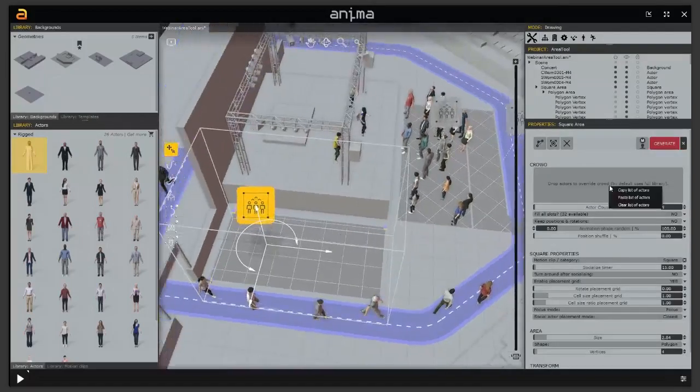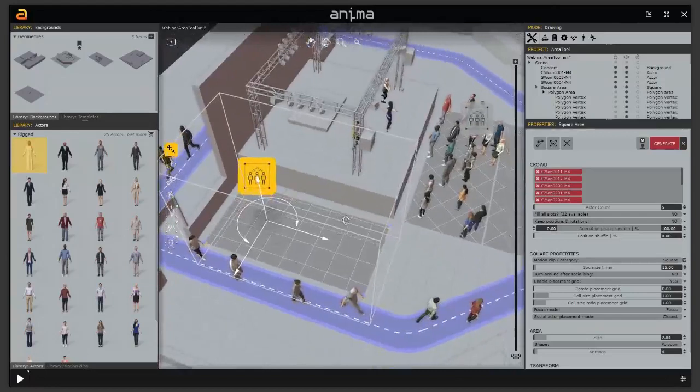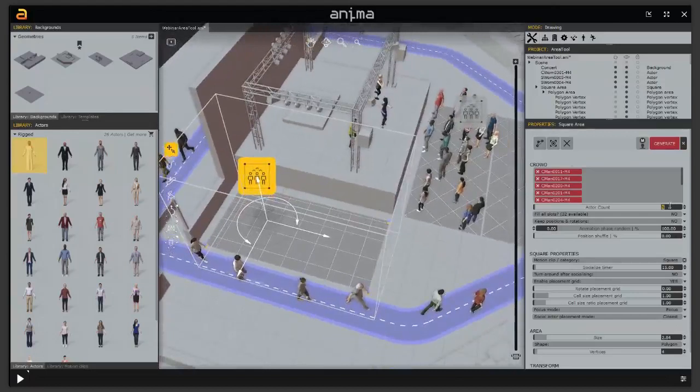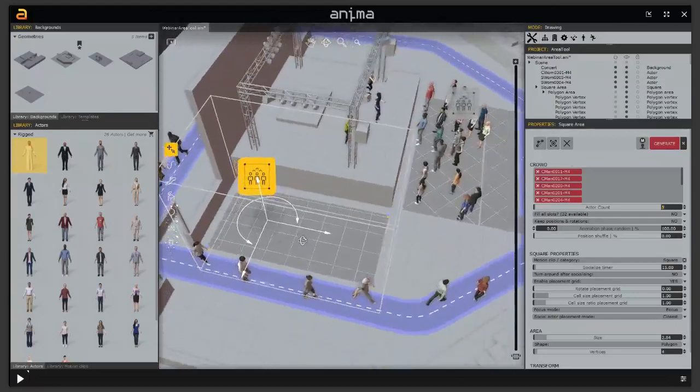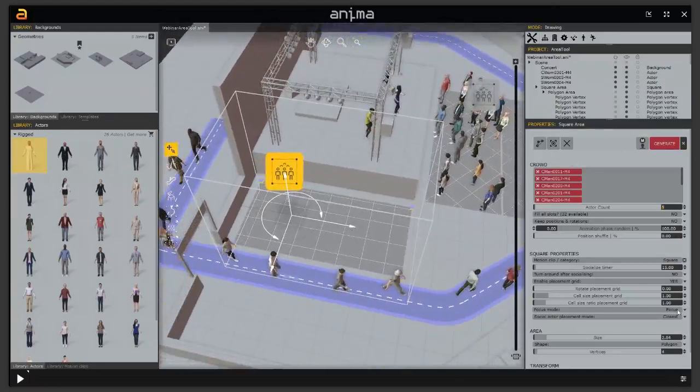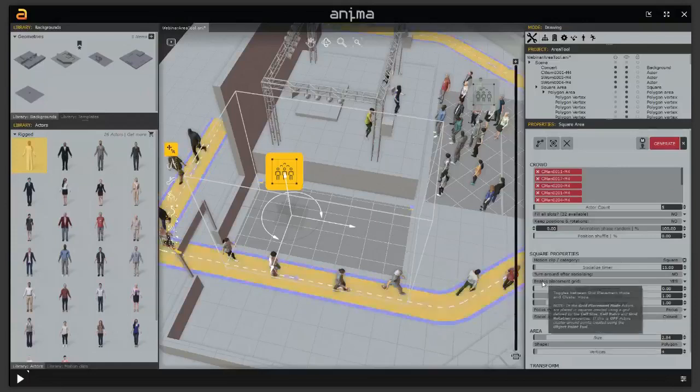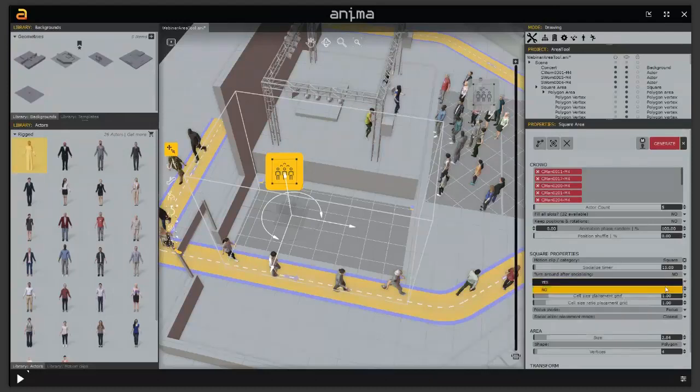So I will right-click, paste list of actors, since it's still in the clipboard. So we can just place here, for example, and what we can do is use the focus mode, set to focus, to create small groups of people. Let's do this. So now what I want to do is to disable the grid for placement, so the enable placement grid is set to no.